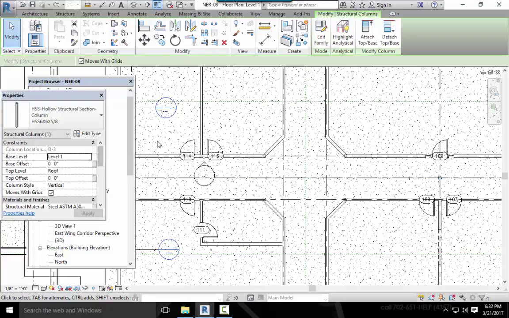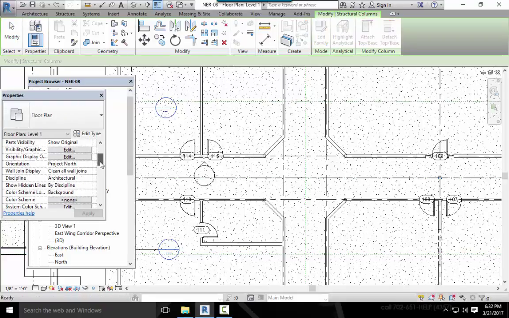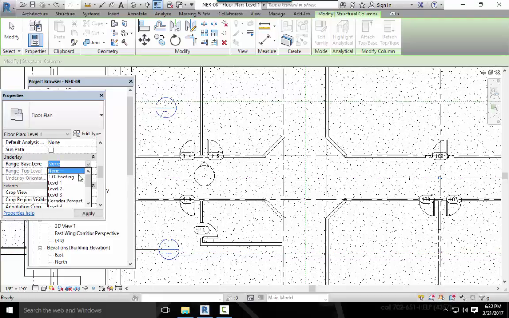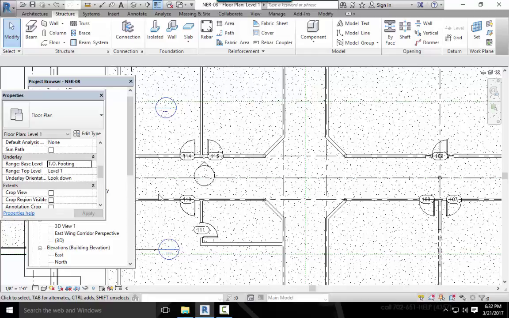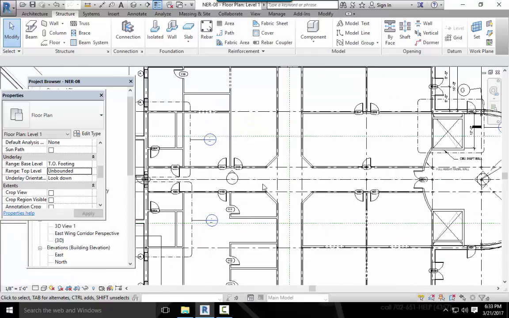Except I need to hit escape a couple times, so I'm in here. And underlay, right now I have none, but if I go to top of footing, underlay, and hit apply... So you need to be unbounded? No, for some reason it's just being difficult.